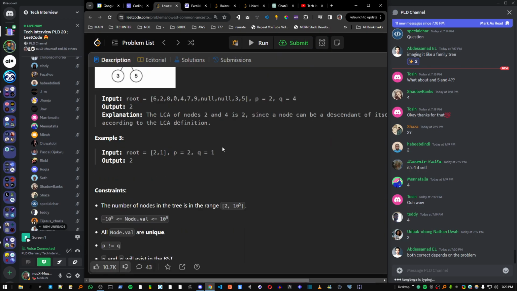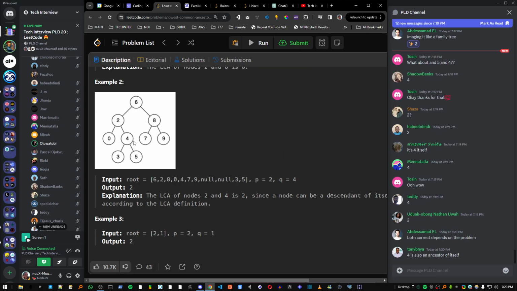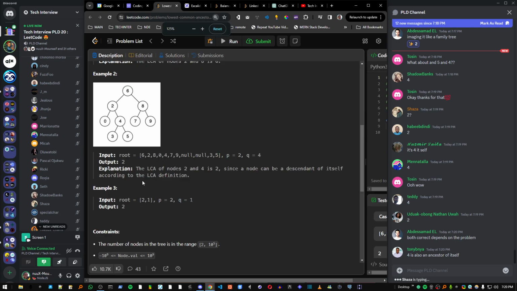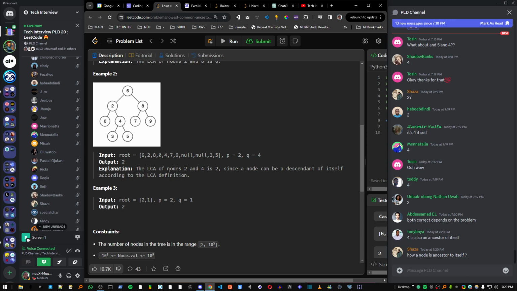This one right here, they give us 2 and 4, and the lowest common ancestor is 2, because let's read this definition. The lowest, let's say LCA, so I don't say it all. The LCA of node 2 and 4 is 2, since a node can be a descendant of itself according to the LCA definition.